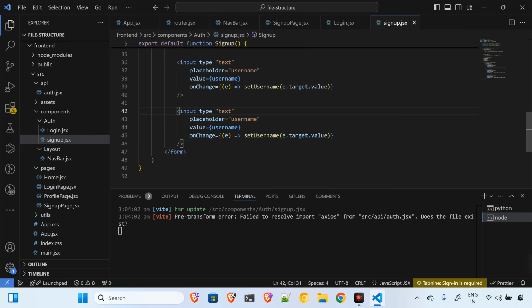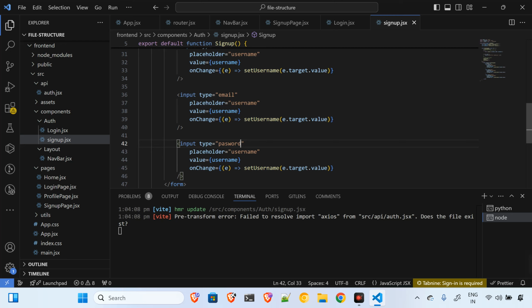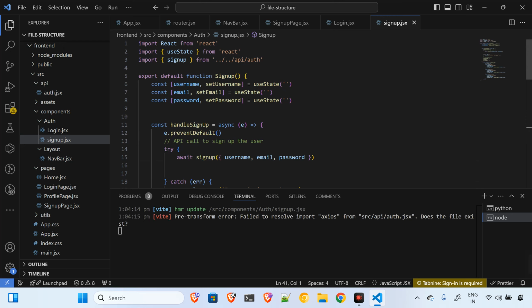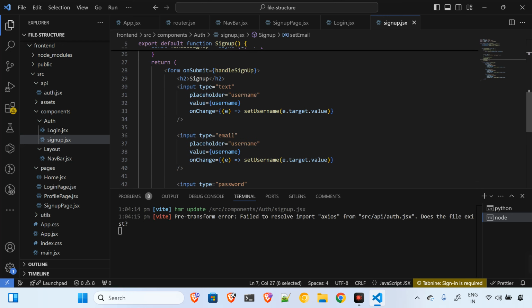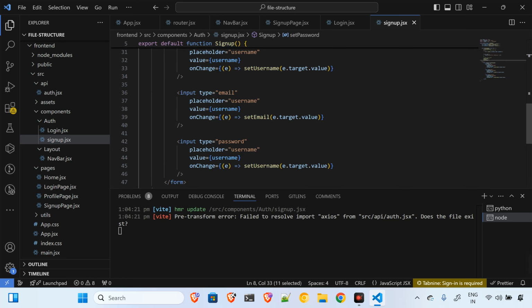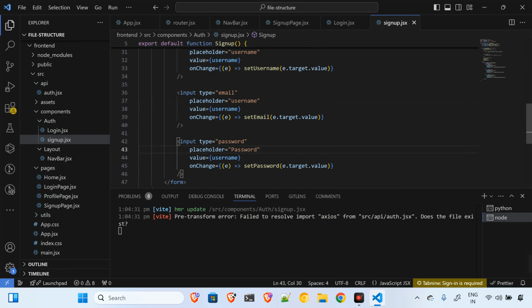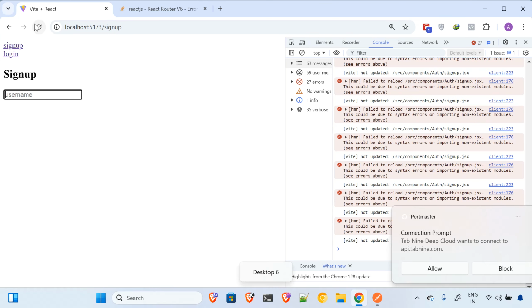I have to format the document. So second is input type, which is basically the email, and it's the password, and set email, and the last field is basically to set the password. Okay, so I'll say password over here, placeholder is the password, and for this placeholder is basically the email. Let me just save and come over here.